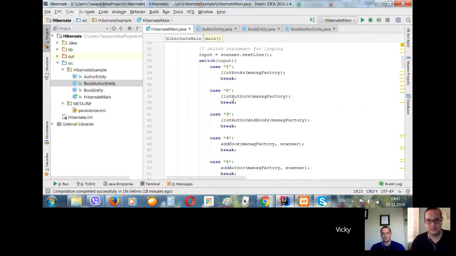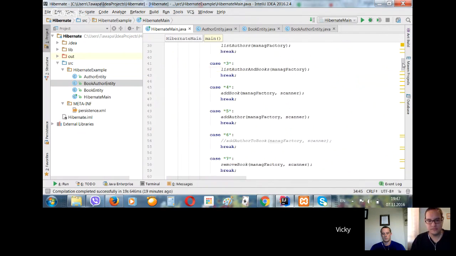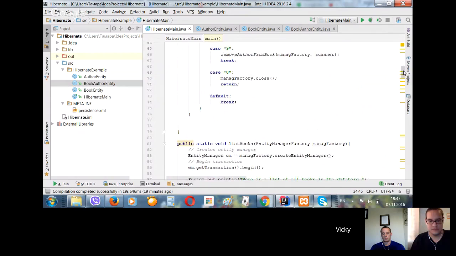So if the end user chooses one of the cases, it will call the method, and if he or she uses 0, the program will finish.